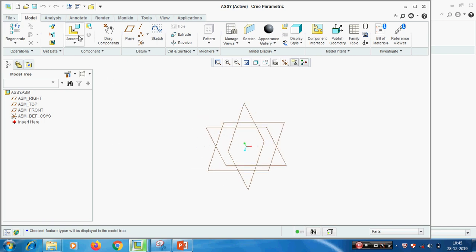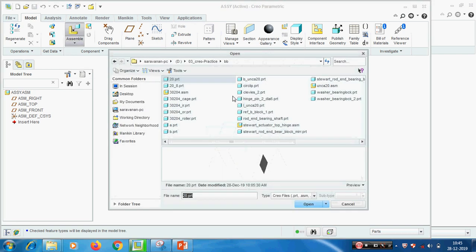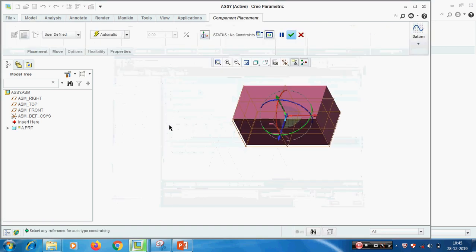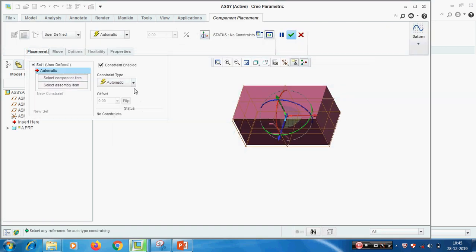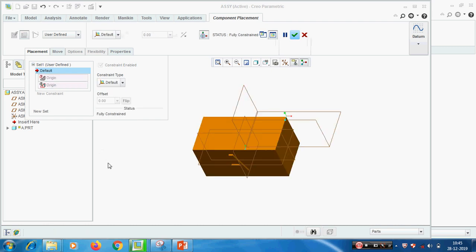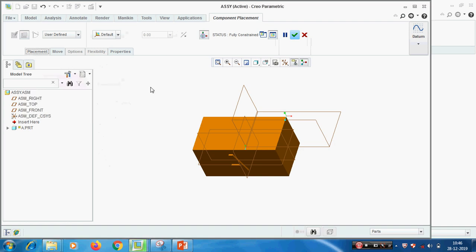First I am taking, see, we have to pick this tool, select the component. This is the search window. Here we have to pick A part. Here in the placement, we have a lot of constraints to arrest the degrees of freedom. Here we have default. By picking default we are getting fully constrained. What does default mean? Before that we will see this one.